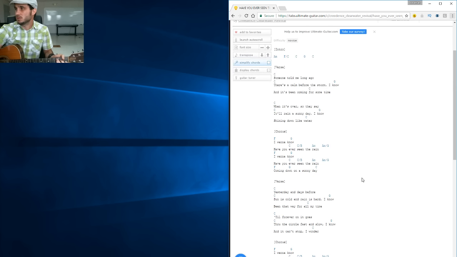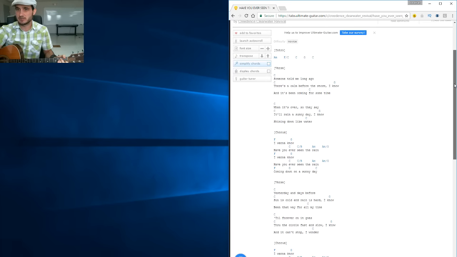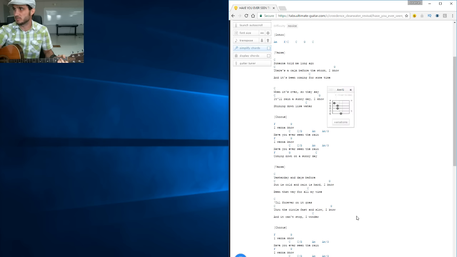But I don't want to play it in C. I want to transpose this to E. I would rather play it in E. It's just a key that I would rather sing this song in. So if you find a song on the internet like this, you can copy and paste this into Word or something, and if you don't like the key that it's in, you can always change it.